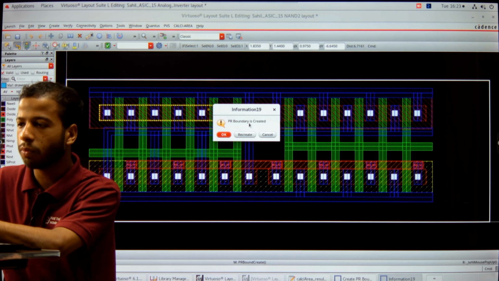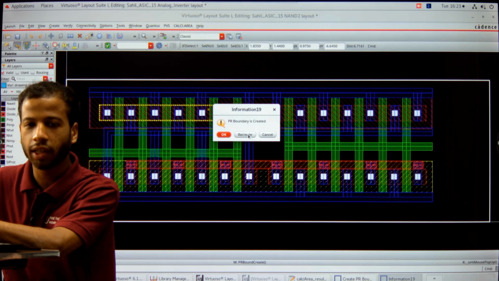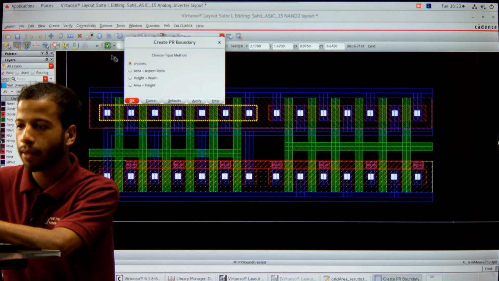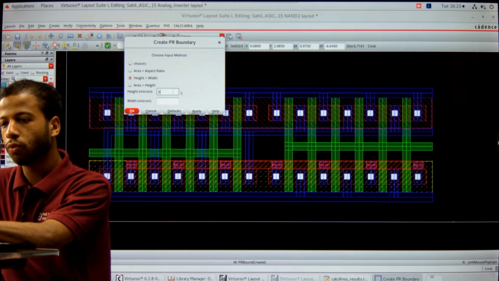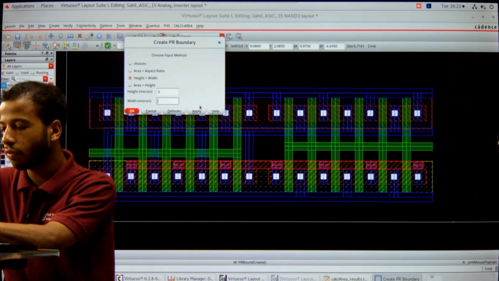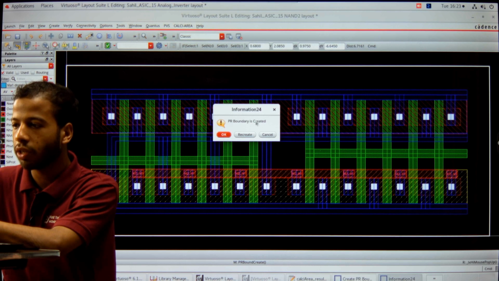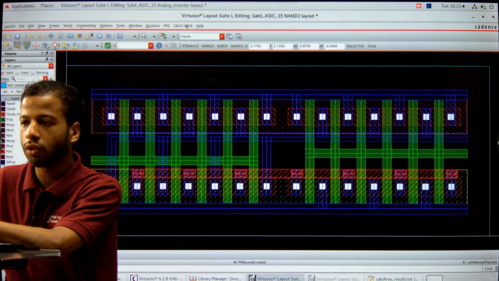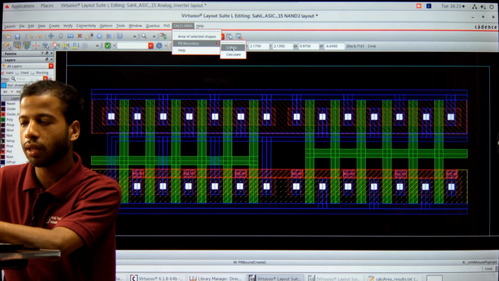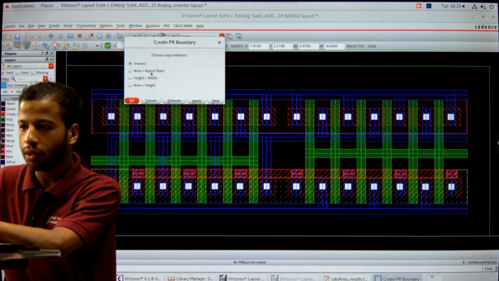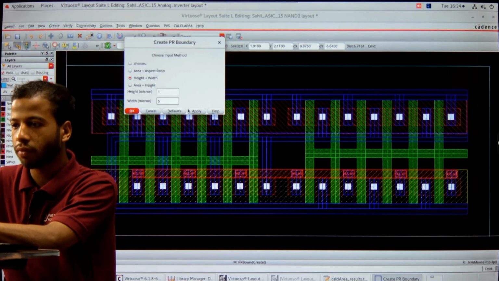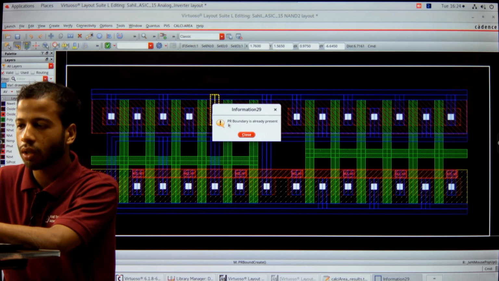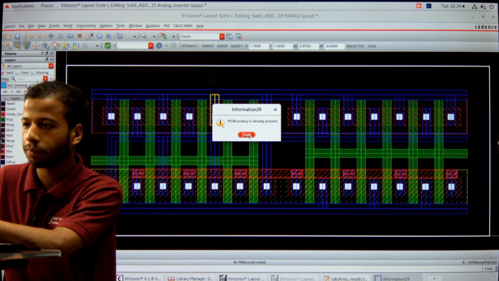Now suppose I want to make a PR boundary using other inputs. I click on recreate, click on height plus width. I'll simply give the height, suppose 2 micron, and width of 5 micron. I click on apply. Here you can see a PR boundary is created with information there. Now suppose the PR boundary is already created and we again click on the create button and give any inputs like 10 or 1 or 5 and click on OK. The information comes that the PR boundary is already present.